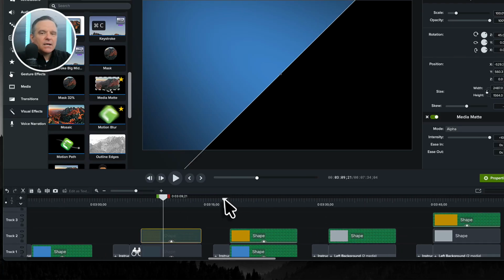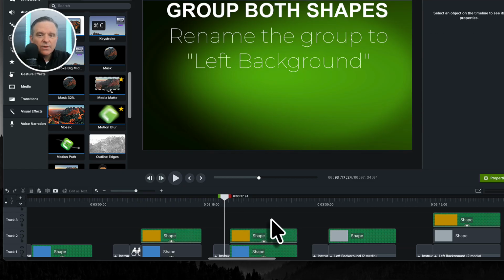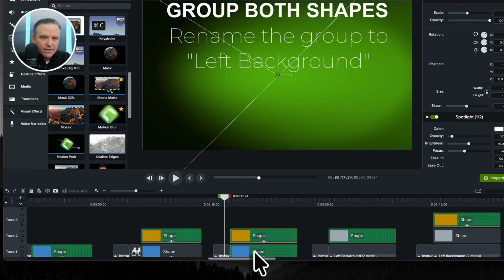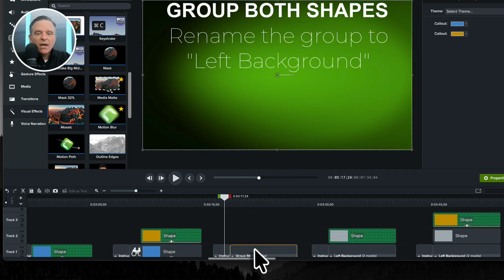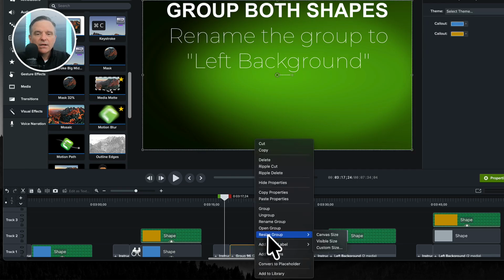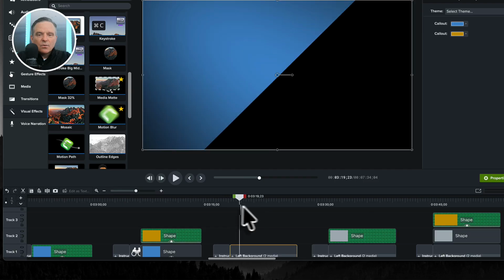All right, coming back. We are now at the next part where we are simply going to group both shapes here. So if they're green, that means you're going to take action with them. I simply right click here and I'm going to choose group, and I will then right click one more time and I will rename that group and I'll call it left background. And there we go. Your turn.